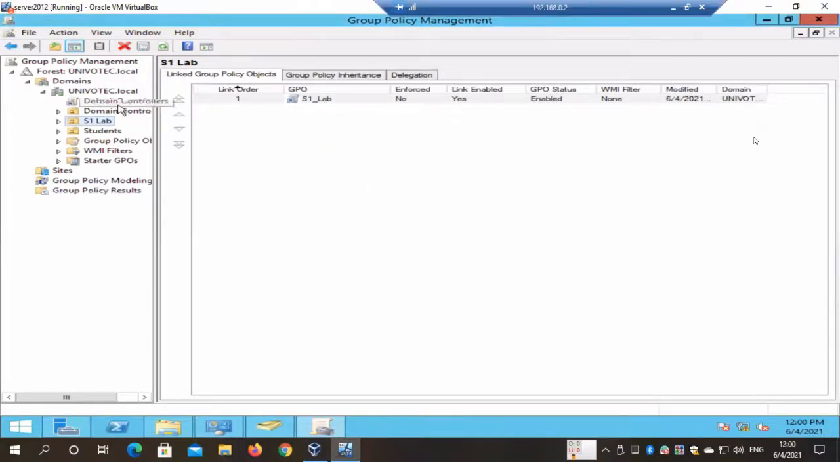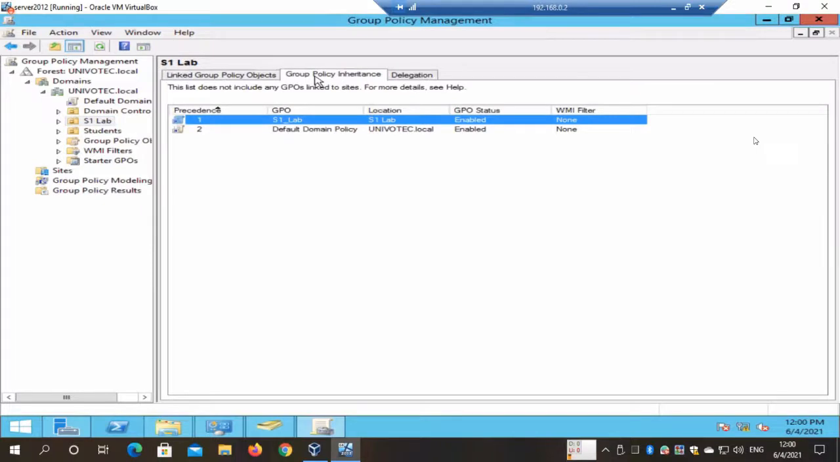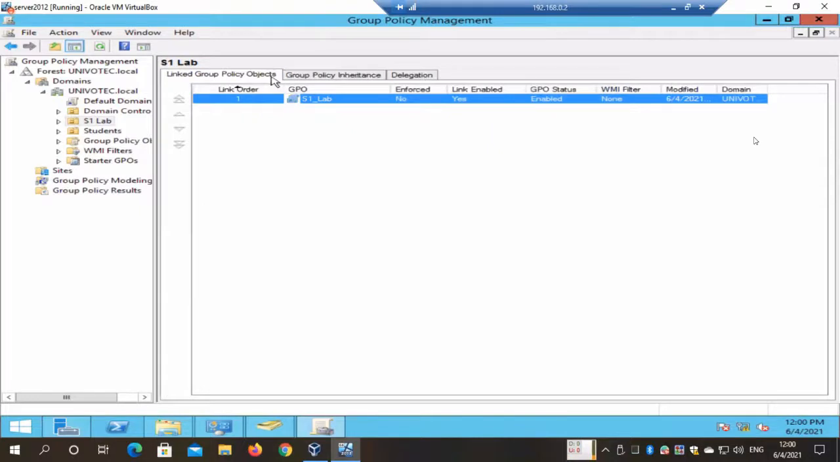Right now this has a separate group policy. So the default will definitely be inherited here. I can put the order also here. This separate group policy will be applied first, and then the default policy, whatever there is, is applied.